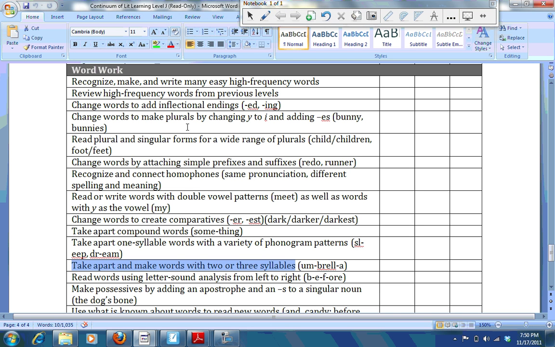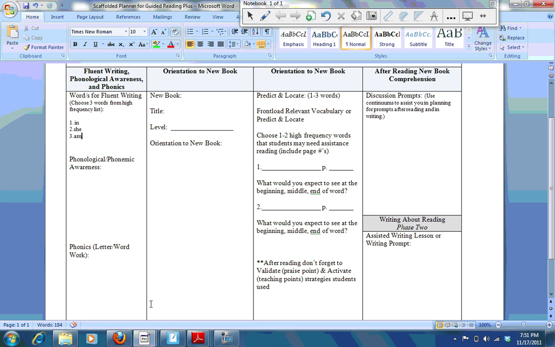For our purposes today, I'm going to choose take apart and make words with 2 and 3 syllable words, because I noticed there were a lot of 2 syllable words in the story. I'm not necessarily going to front load those words, but I do want to see if they're able to transfer this understanding to the book when they read it. So quick and easy, I can just control copy this, and when I go to my planner, I can just take it and put it right here.